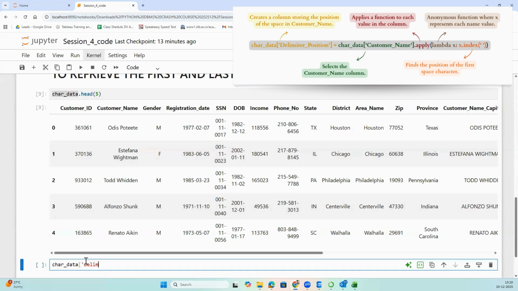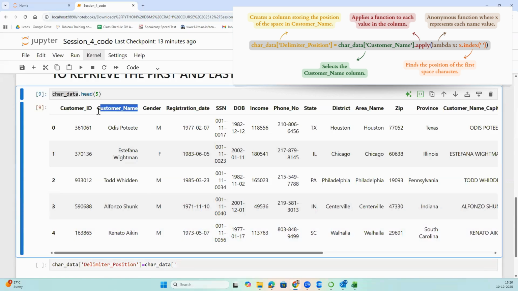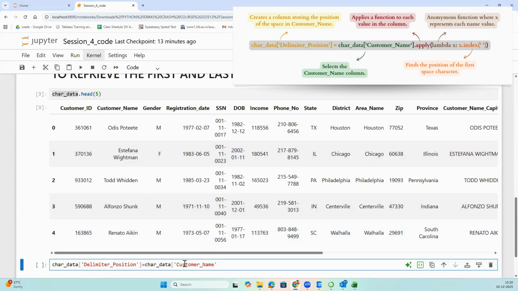I'll say delimiter position. I want to retrieve from this. So how do you go about getting this delimiter position? Here's an equal sign, taking this table where you have the field name called customer name, where you have to apply bracket start. You can use the function called lambda. Lambda x, to get the value of x dot index, you're using a function called index where you are going to find out the position of the space.